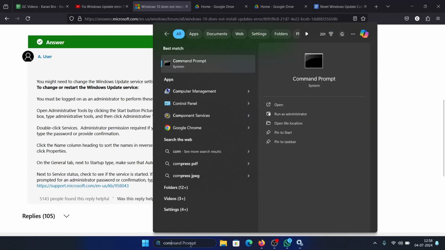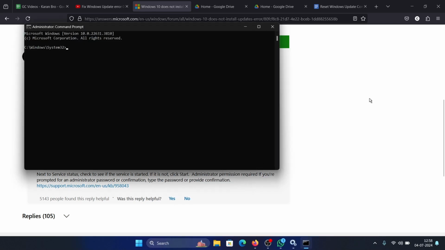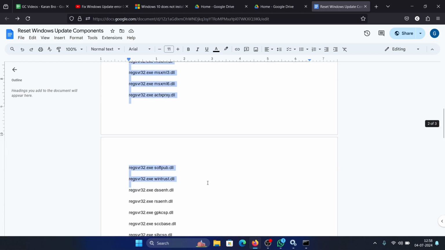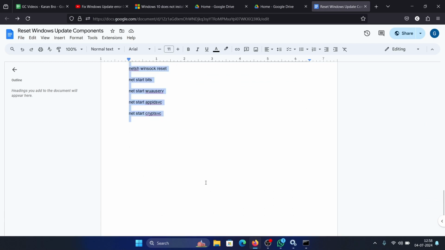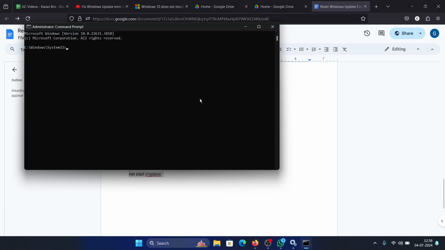Search for command prompt in the Windows search bar and click on run as administrator to open the elevated command prompt window. Now I have a script here and I have shared it in the description section of the video. All you need to do is copy the entire script, and then paste it here and just see the magic.